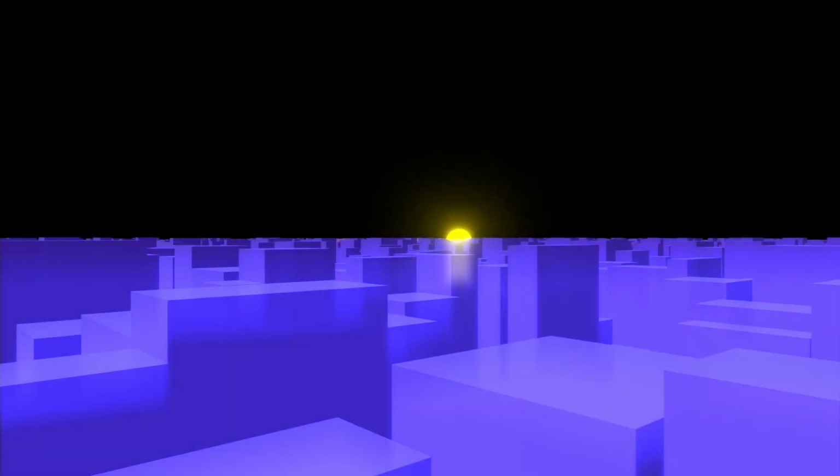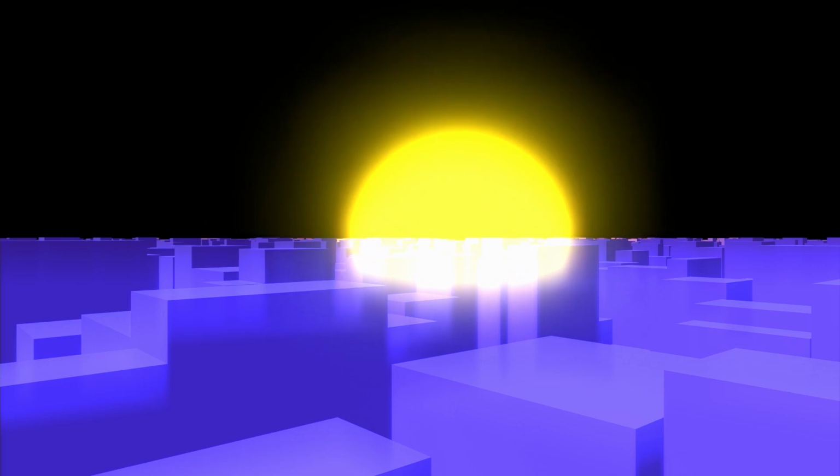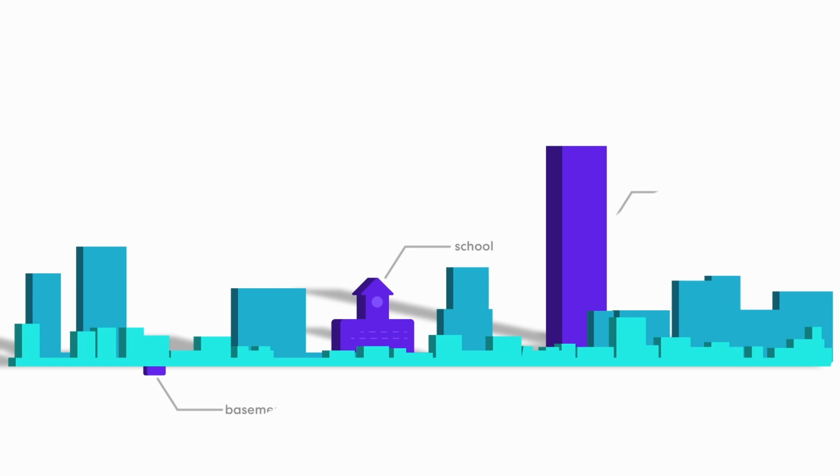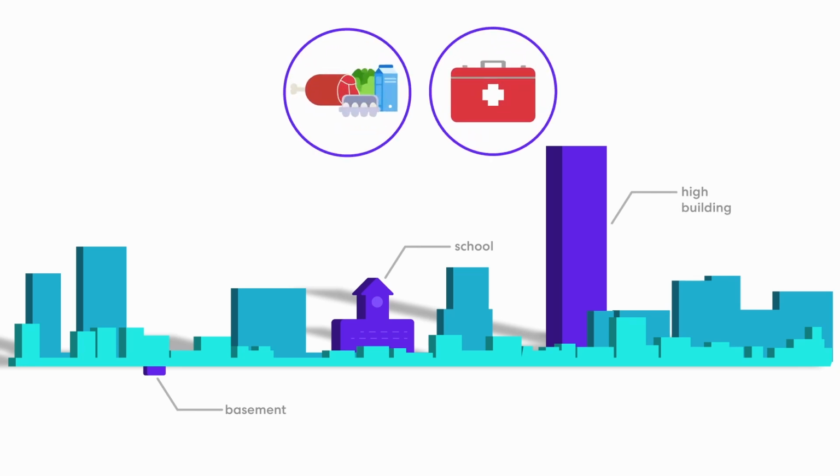A nuclear attack can occur with little or no prior warning, usually only a few minutes. So preparing early for such an event can drastically improve the odds. The actions you can take now are finding the best place for protection, such as basements, schools, or high-rise buildings, and storing supplies of food and water, as well as medical kits.